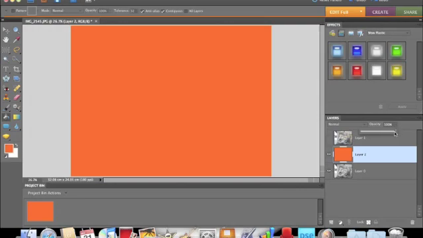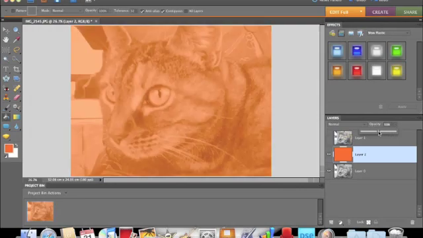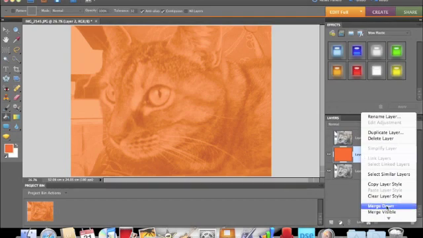Then change the opacity to 50, about, whatever color you like. I like this color, so I'll use that. Then merge the layer down.